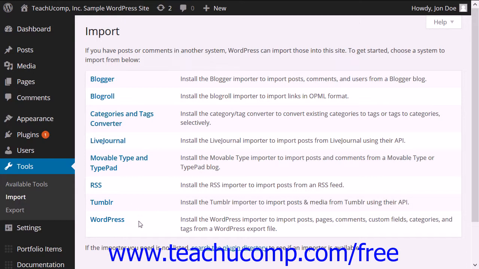Finally, the WordPress tool will import posts, pages, comments, custom fields, categories, and tags from a WordPress export file. This can be helpful if you are moving an older WordPress website or blog to a new WordPress website or blog. If the importer tool that you need to install is not listed, you can click the Search the Plugin Directory link that appears at the bottom of the page to see if an importer is available to install.